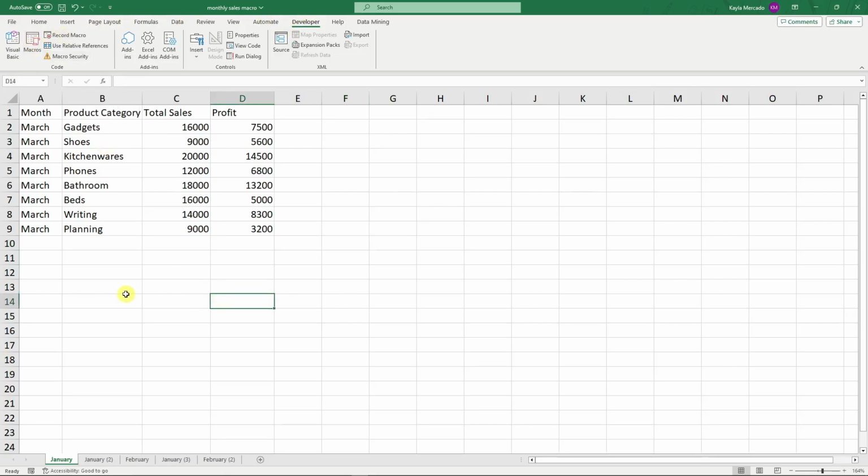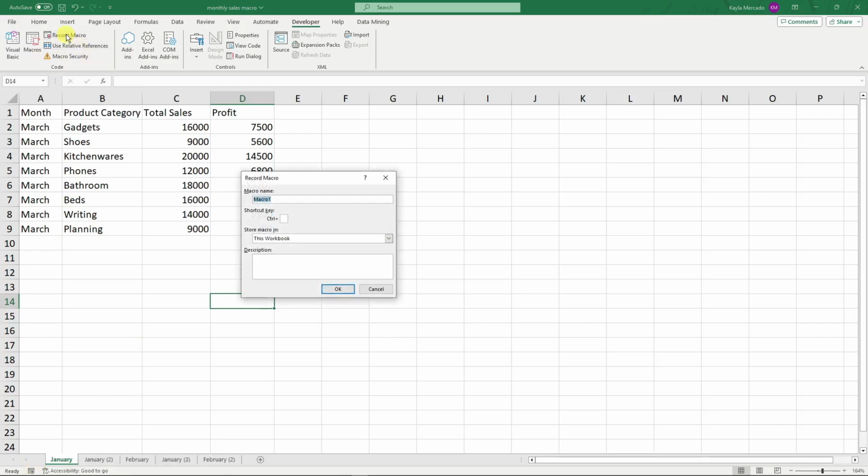So let's have some fun here, okay? Since we already tackled what a macro is and how to enable it, let's start the example. To record the macro, you can either click on that option right there, or this option on the lower left. I prefer the one at the top first. Click on it and let's name this one. I'm gonna name it format.